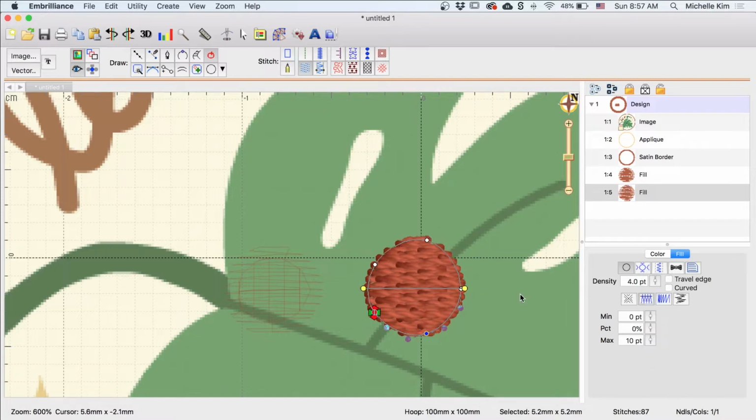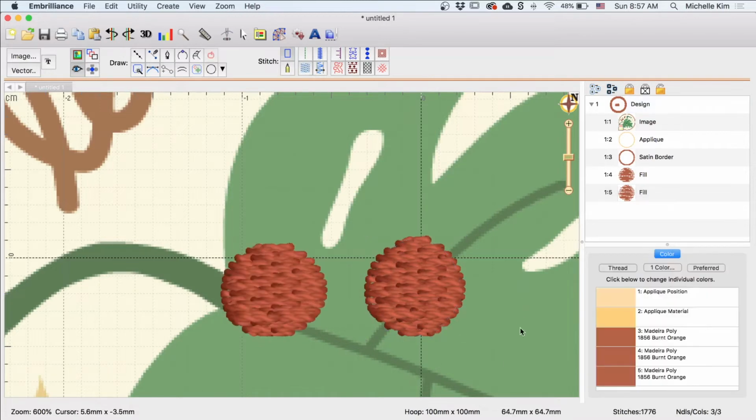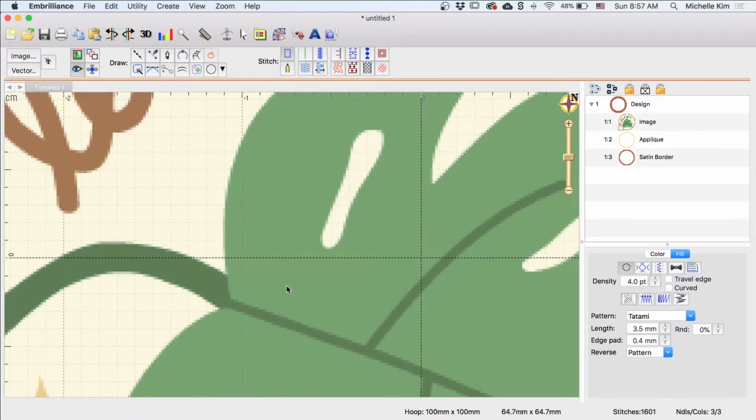I like to manually digitize it because I have a lot more control. So if I click out of this, you can see that the shape that's actually digitized looks much different than the shape that I drew. So I want to keep this in mind whenever I'm creating any shape. So I'm going to delete this, and I'm going to start digitizing this leaf.